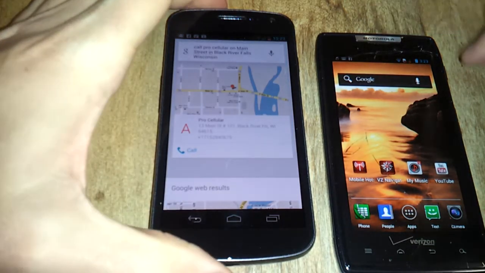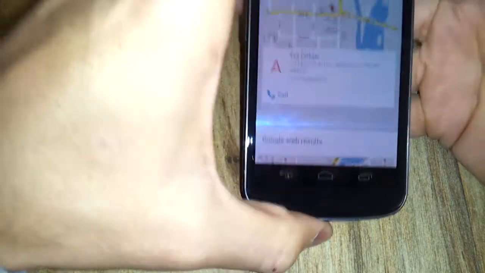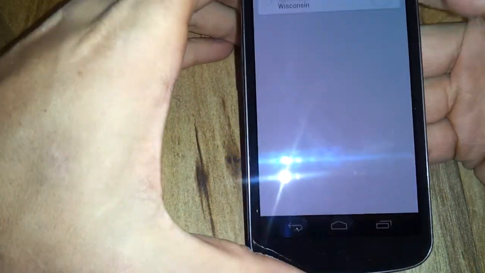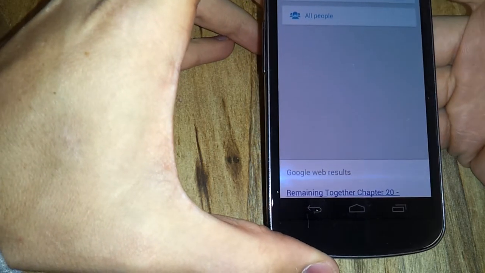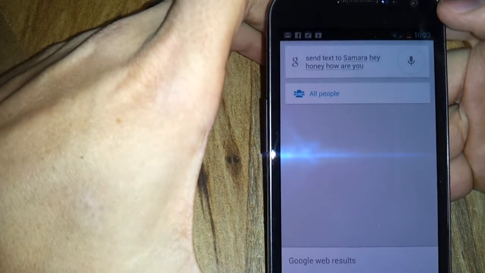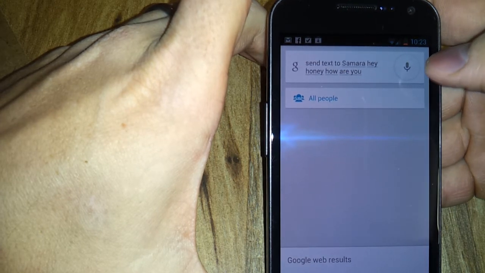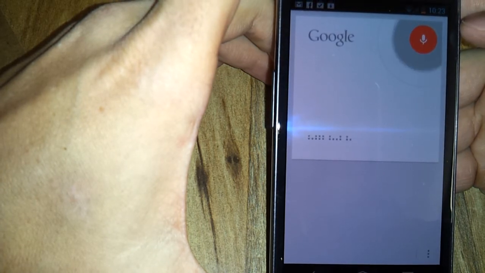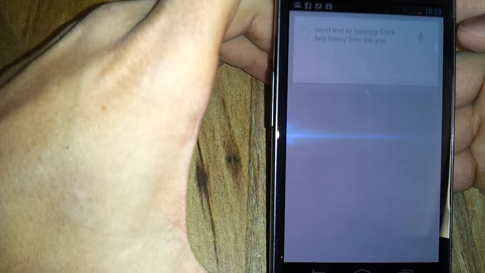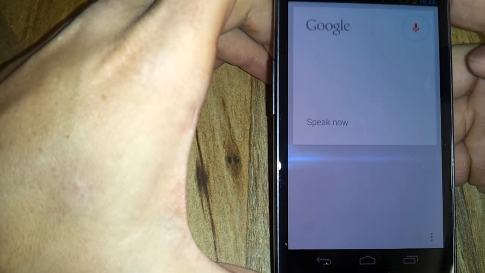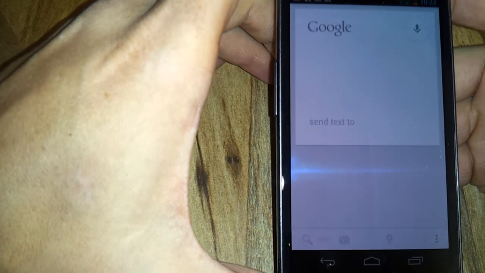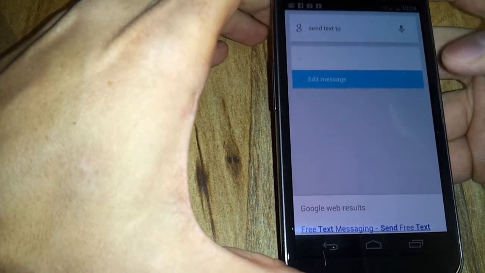Here's the text. The text thing is weird too. It just needed more specificity again with Jelly Bean. Send text to Samara. Hey, honey, how are you? For whatever reason, the honey doesn't come up there on this new ROM, the JO30. But if I put in her name, send text to Samara Clark. Hey, honey, how are you? So it'll do that properly that time. Send text to... I can just bring up a message there.